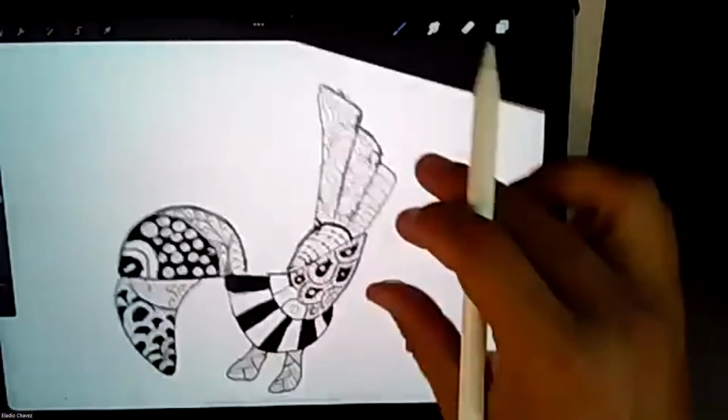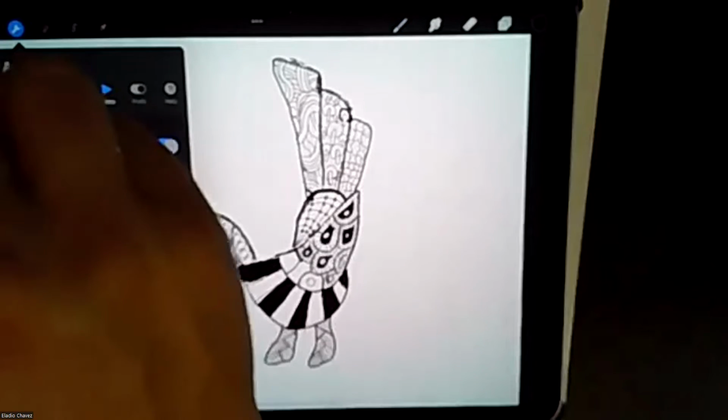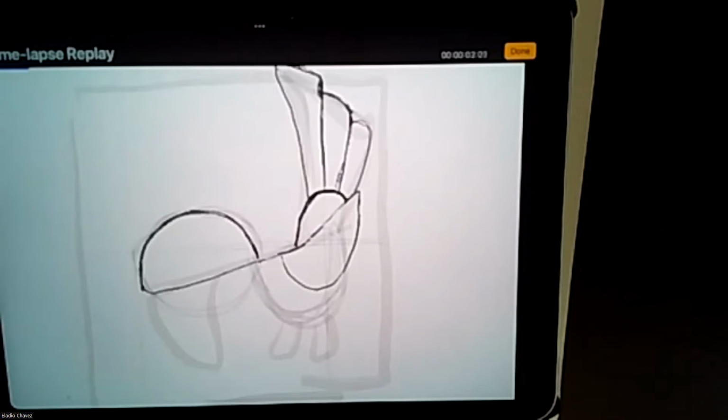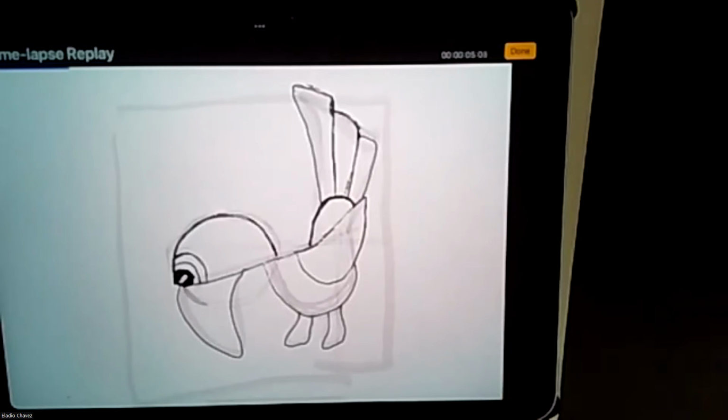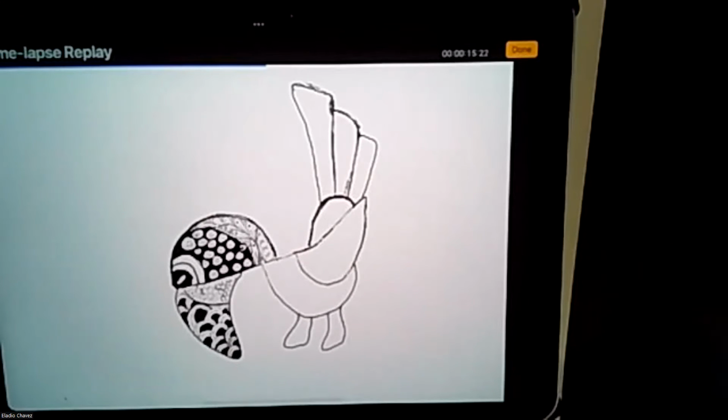There we go. There's our drawing. Let's play it back. Time lapse. There's our background, our structure. We got it in. And there's our first little design as it goes up. Got rid of the background. And just filled it all in.